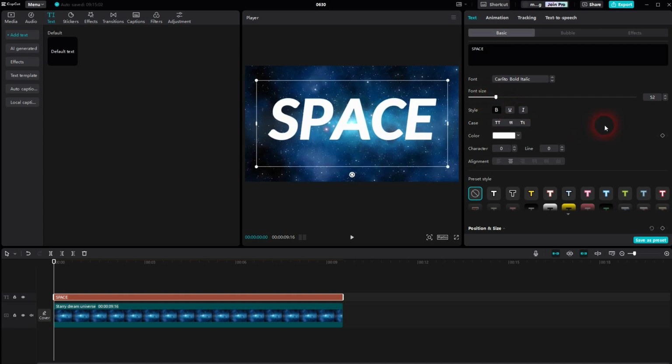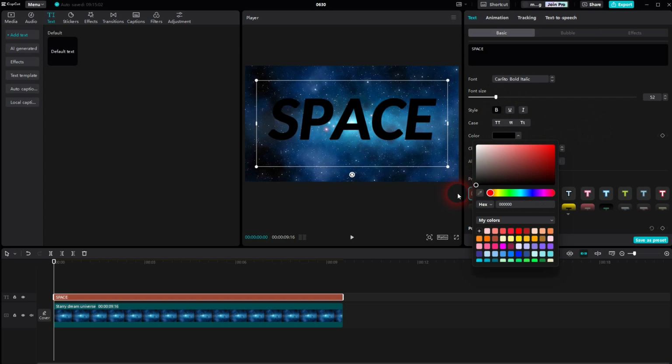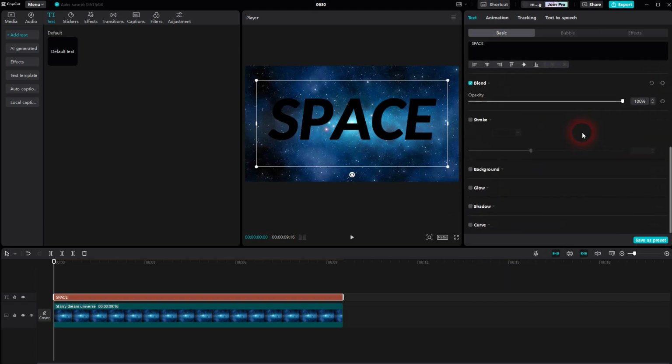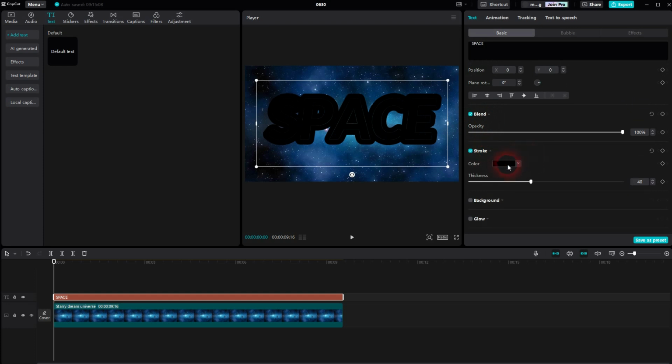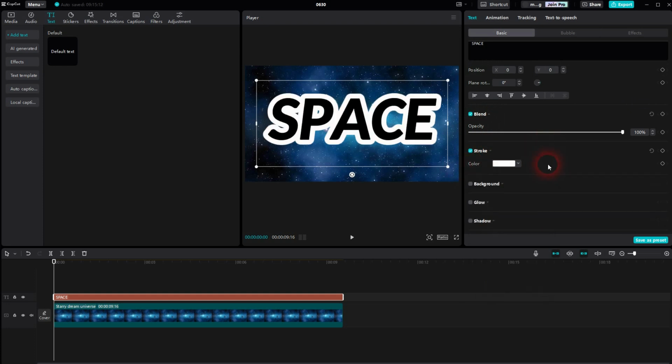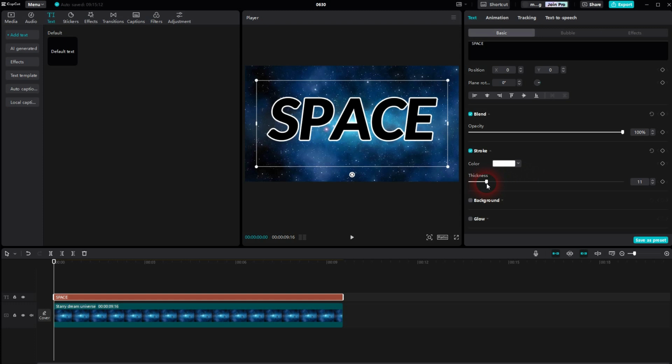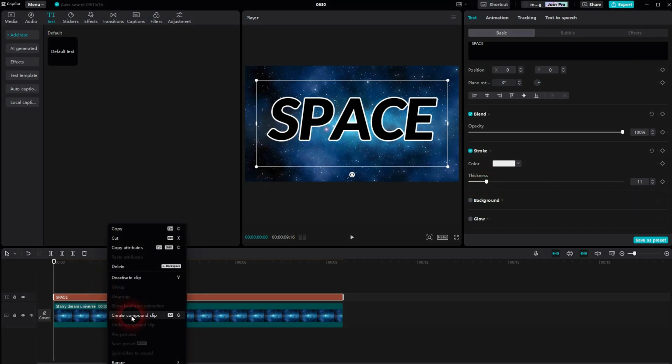Make the fill color black for now. Then scroll down to stroke, check the box, and you may have to open the drop down. I want to make it white, but you could also use a different color except for black. In this case, all colors work. Let me decrease the thickness.